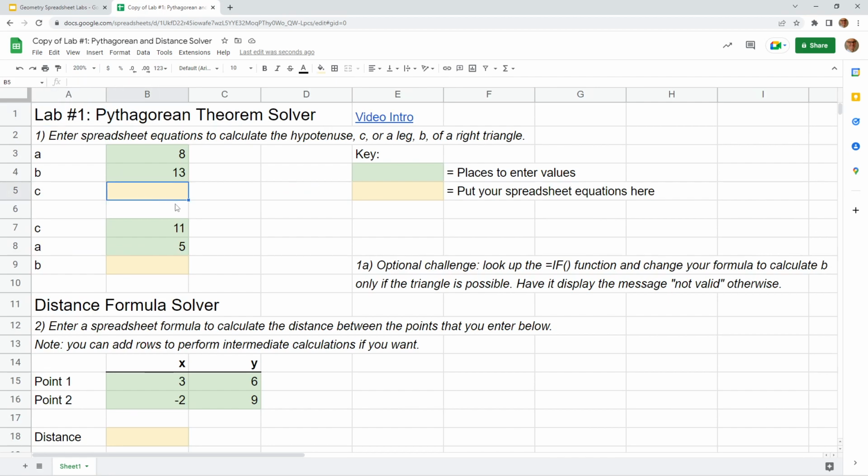But the way spreadsheets work is that you can have equations to calculate values based on numbers that you put into these, what we call cells. So this yellow cell, and as a matter of fact, all yellow cells will have equations in them. The equations in this spreadsheet all start with an equal sign. And here we're going to find the length of the hypotenuse for side lengths of 8 and 13.